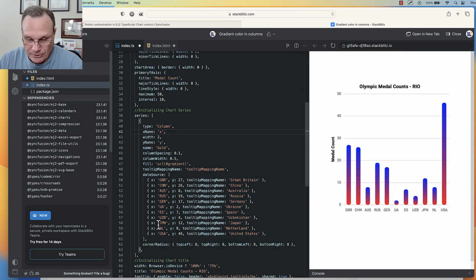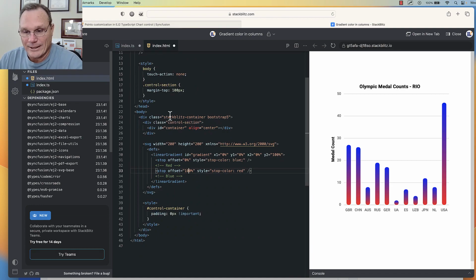And the data is here. Data is kind of built into it. And what we're doing is we're going to fill this column with this gradient, whatever is in this gradient item in the HTML. So let's go look at the gradient. Here it is.